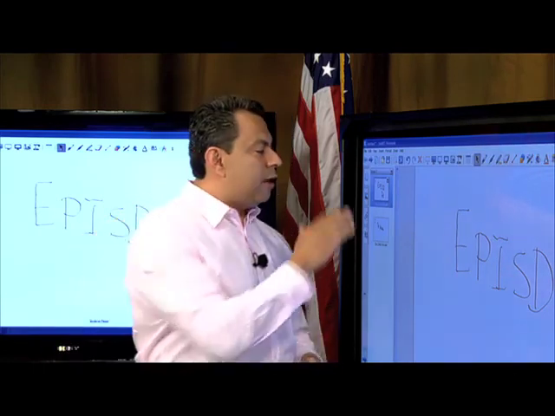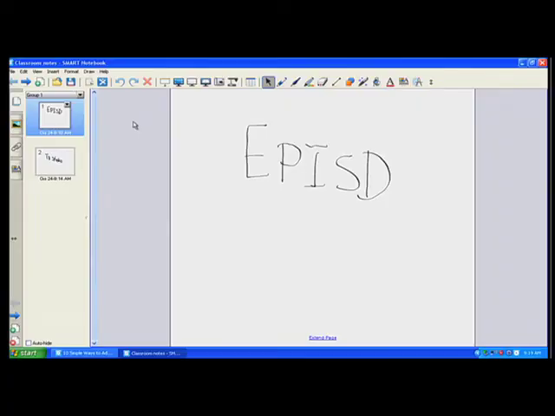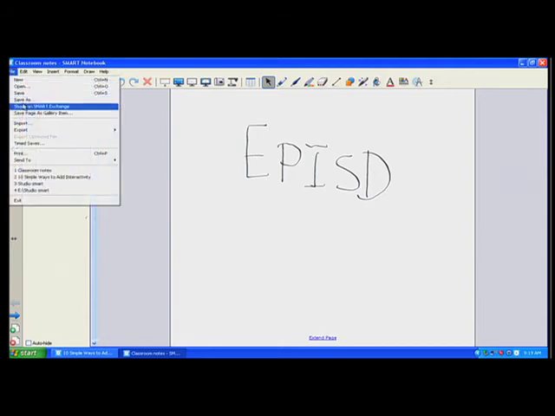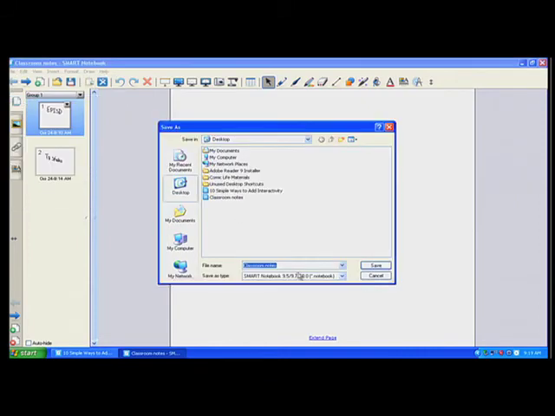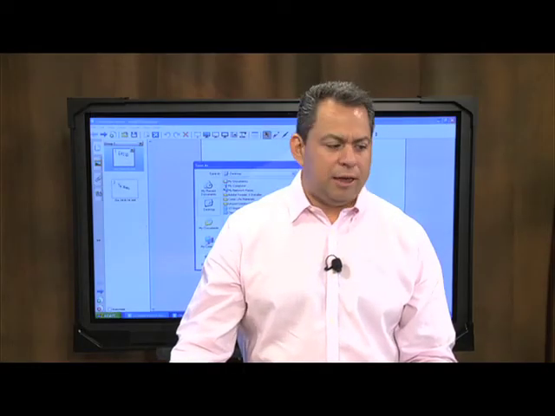So now that I have that here, I want to be able to save that file. If I wanted to save these particular files that I've done here, all I would simply do is go to my toolbar and go to File and go to Save As. I've already named this one Classroom Notes, but I'm going to put Classroom Notes 1, to let me know that I modified my notes. And I'm going to click on Save.